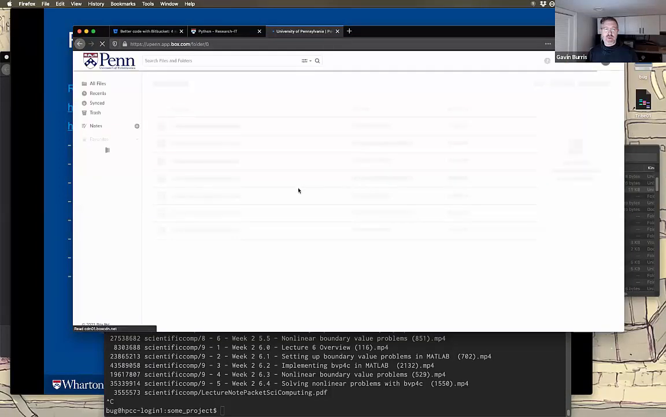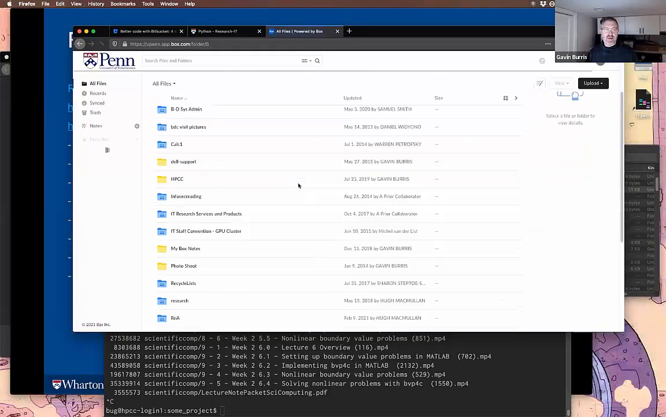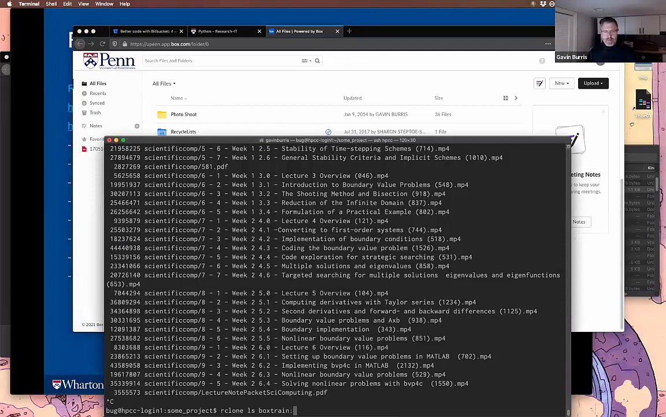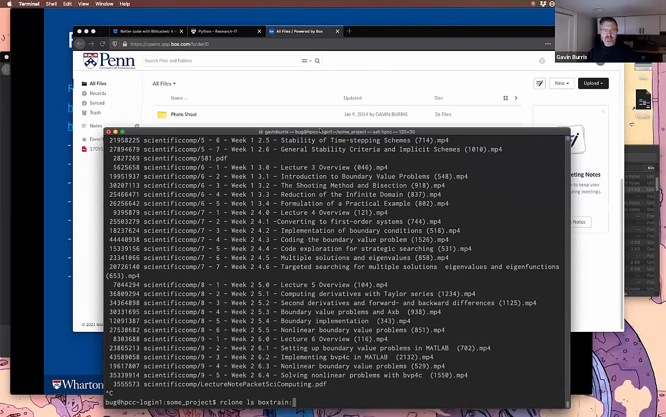I forget the name of my folder and I don't want to dig through that. Let's just say I want to do Uptome. I have no idea why it's called Uptome. If I want to copy the Uptome directory down, I can say box:Uptome to here.